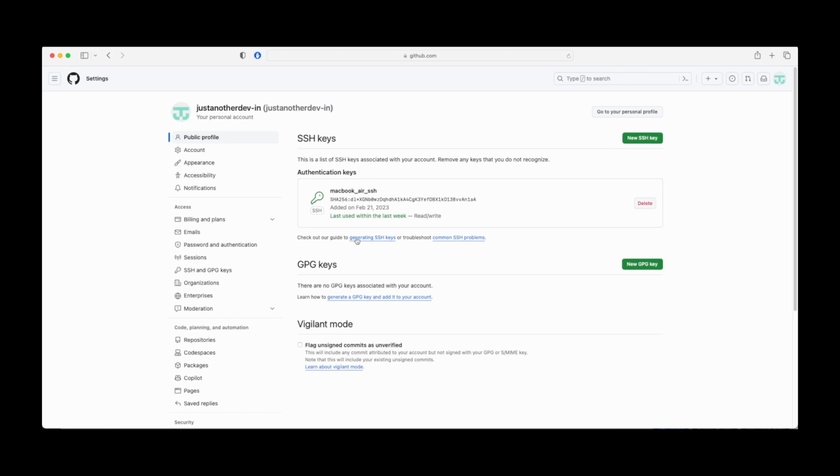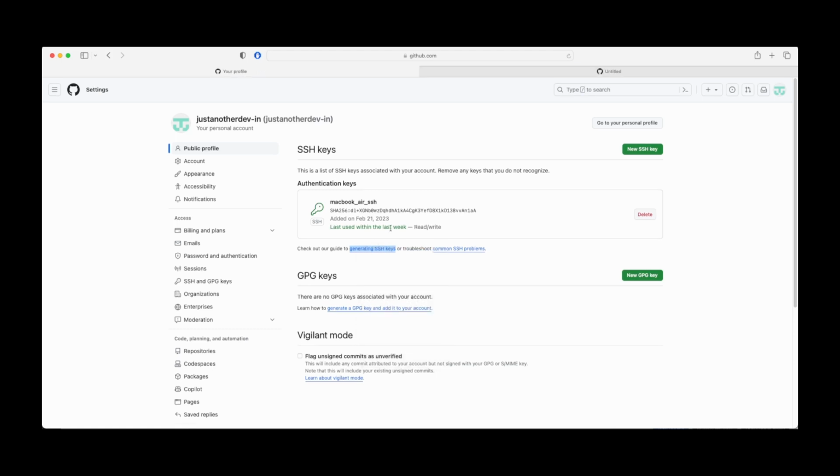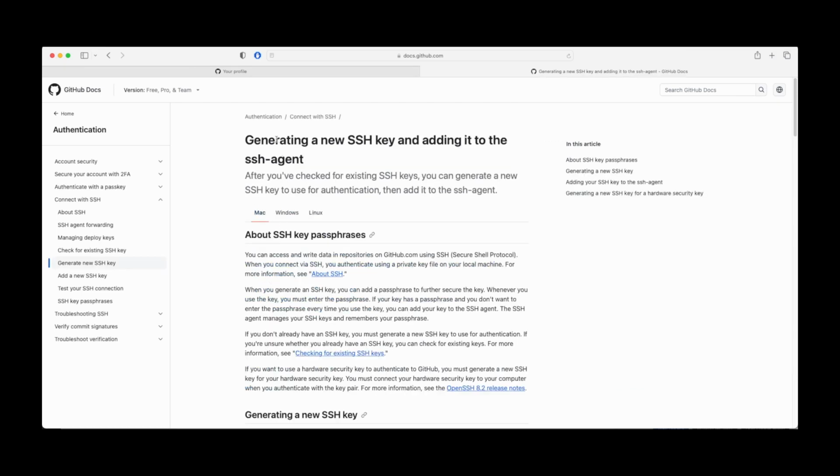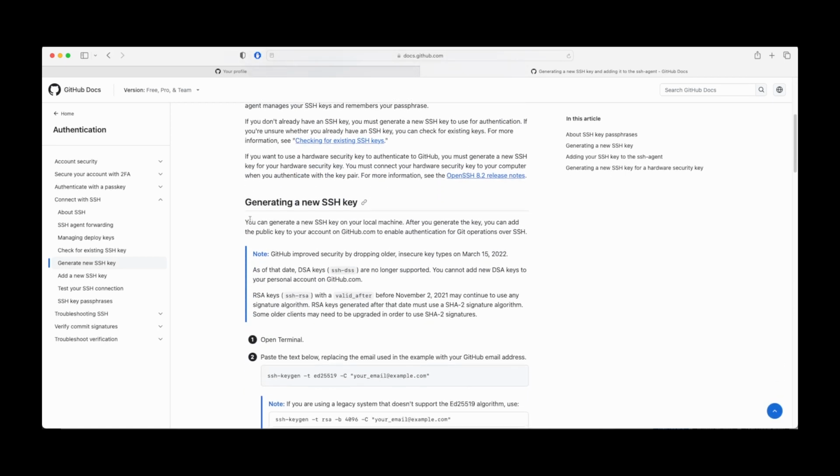We just need to follow the generating SSH keys tutorial over here. If you don't have a key already, which you might not if you're a new user, you can go ahead and generate it. Let me open it in a new tab. Here we have to follow these two things. We have to generate a new SSH key, and you can select your operating system, whether it is Mac, Windows or Linux, and follow this generate a new SSH key guide, right?